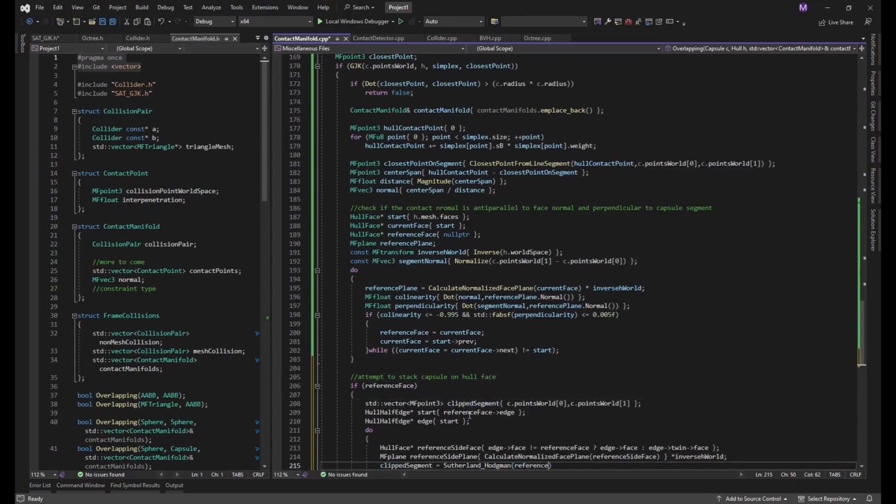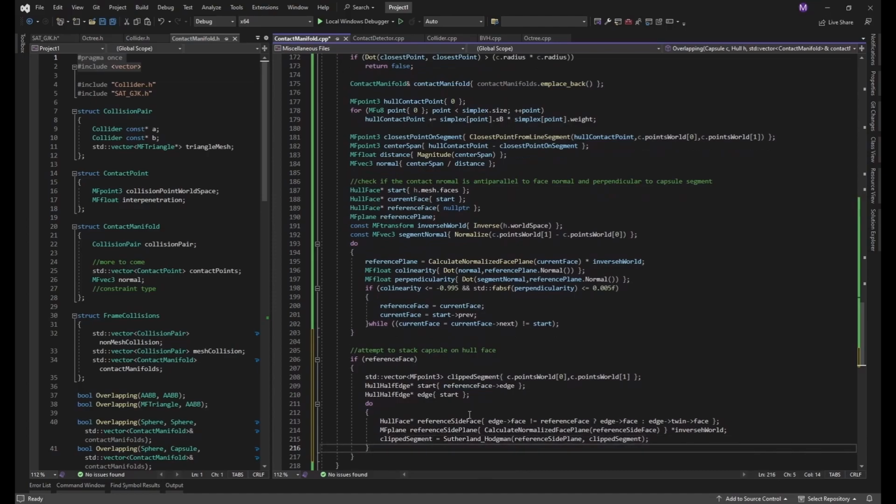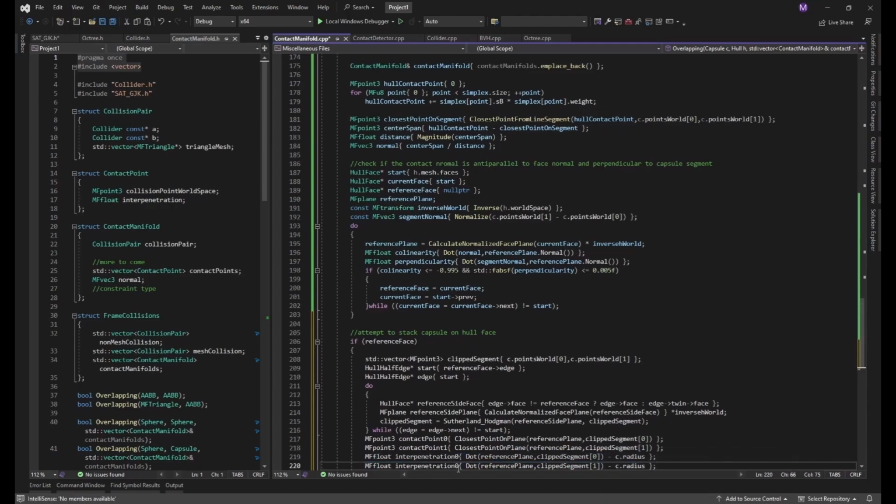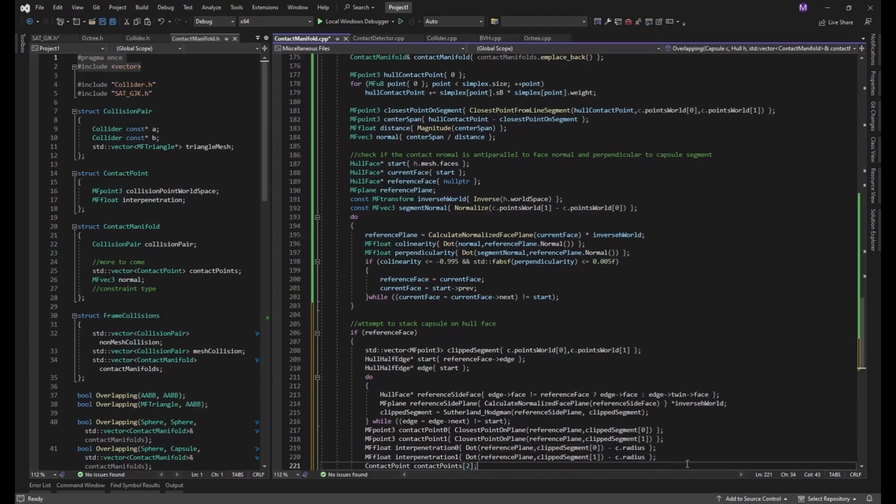First, clip the capsule segment against the side planes of the reference face. Once the segment has been clipped, project the clip points onto the reference face. These will become your contact points. To calculate interpenetration, take the clip points and calculate the distance from them to the reference plane and then subtract the capsule radius.